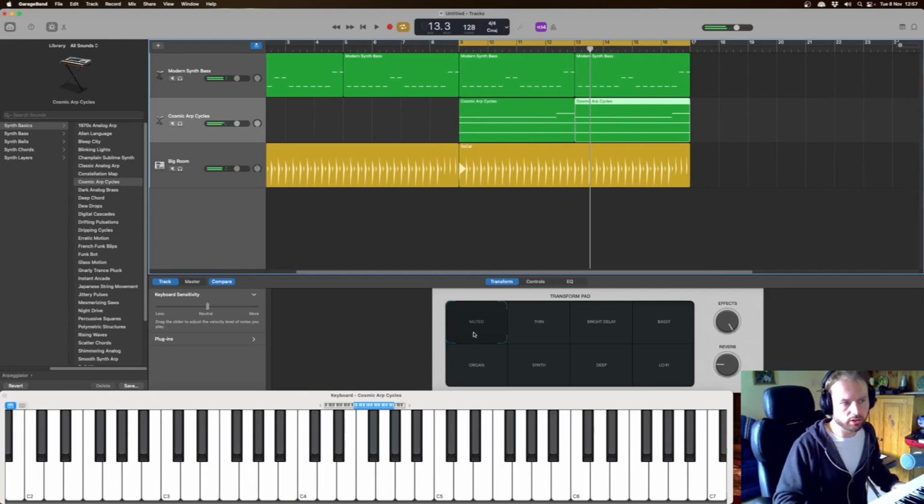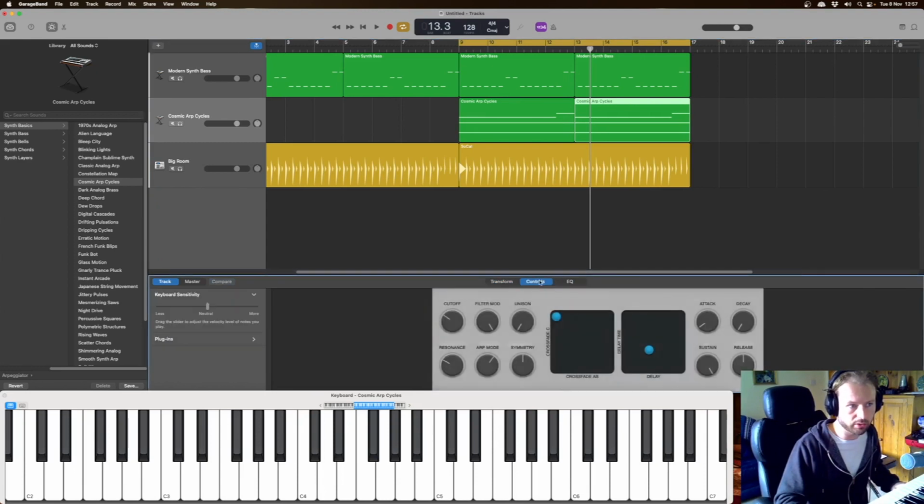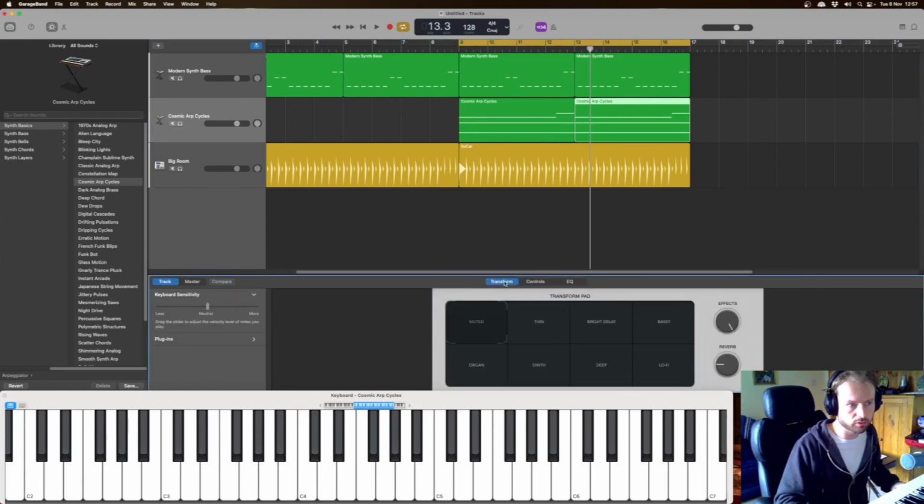Okay, and you can see what I just did down here. We have this transform pad. Again, it's this control if you need to bring this up. In Garageband, it makes it nice and easy. It brings up the most relevant control, but you can also access things like the EQ here and whatever other controls you have with the preset you're on.